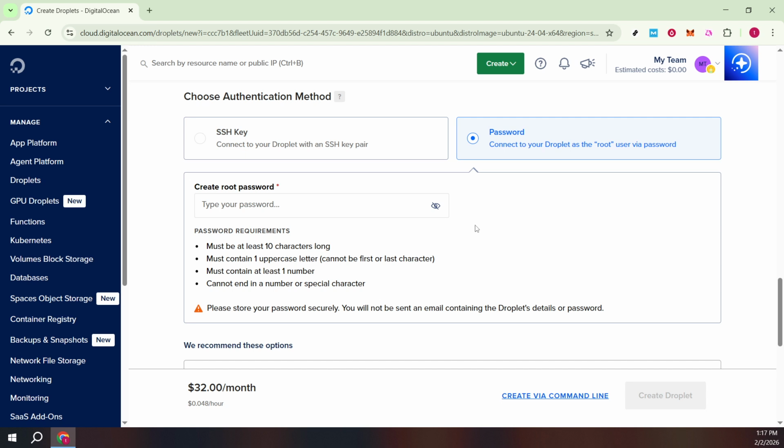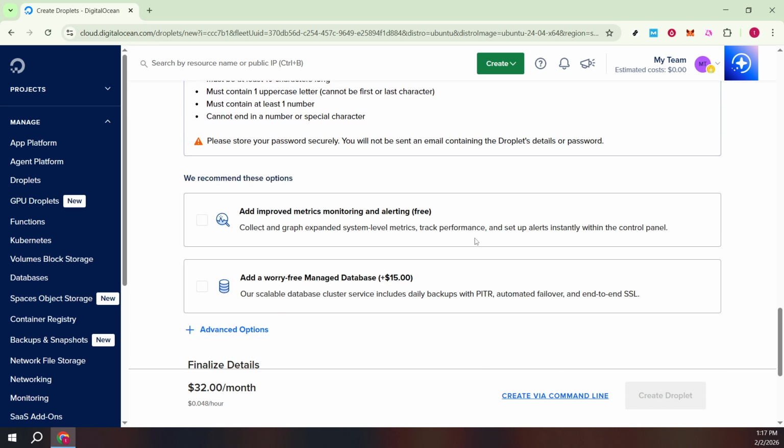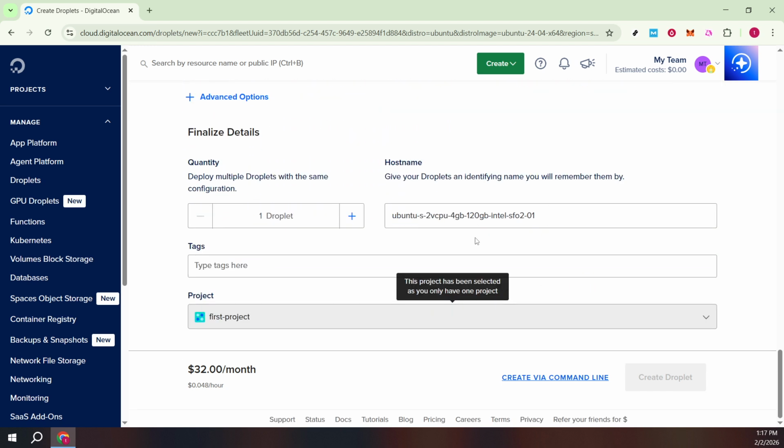Finalize the details. Set a hostname that clearly identifies the server's role, like Web01 or API staging, and add tags to organize by environment or team. Confirm the project, select a VPC network if you're using private networking, and enable monitoring if you want metrics and alerts. Review everything carefully to avoid surprises on cost or configuration.